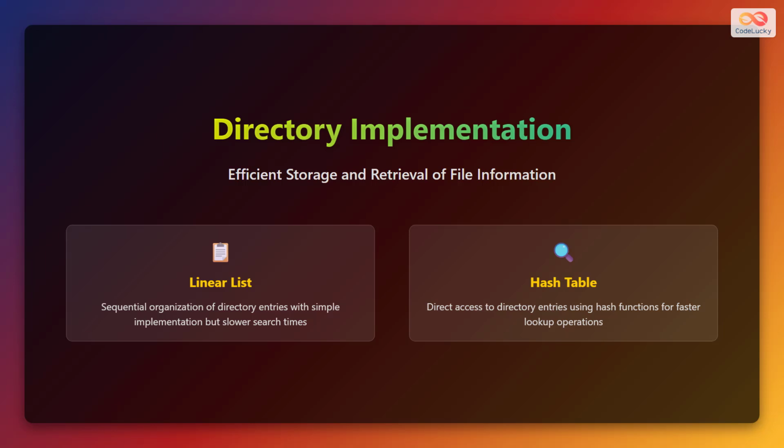Let's discuss directory implementation. Directories are essential for efficiently storing and retrieving file information in operating systems. It helps in managing how files are organized and accessed on a storage device. Here are the two key methods: linear list and hash table. Linear lists offer simplicity with sequential organization, but may suffer from slower search times. Hash tables provide direct access using hash functions, enabling faster lookup operations.